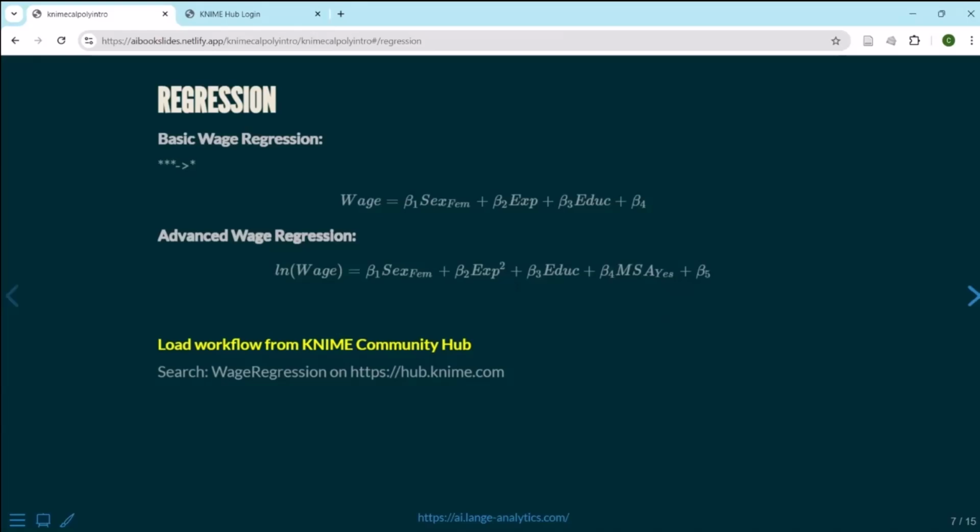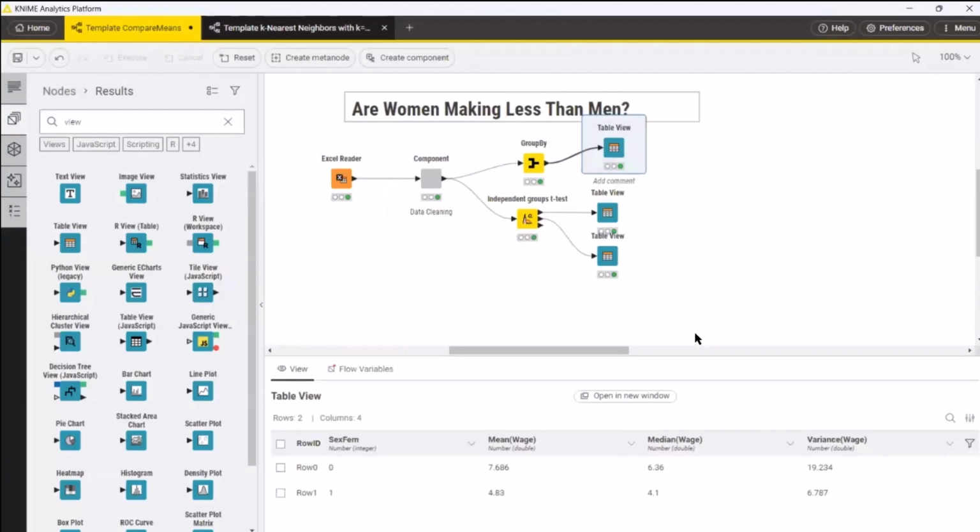Let's do this. I go back to KNIME here. And this workflow, I don't go step by step. I have written it already. And I want to show you how easy it is to load a workflow. This workflow is not on my computer. I put it on the KNIME Hub, on the community hub, where you find a lot of workflows. And I get this one down for you here.